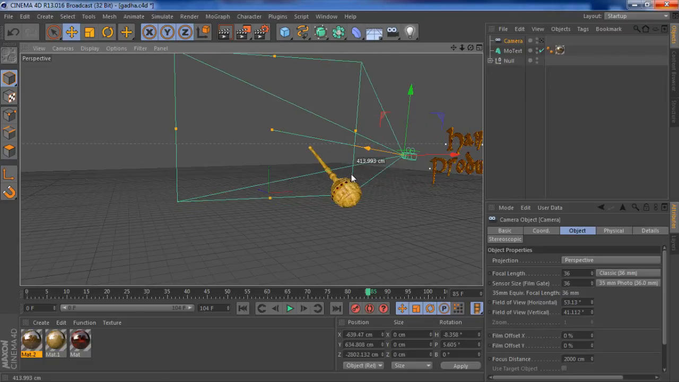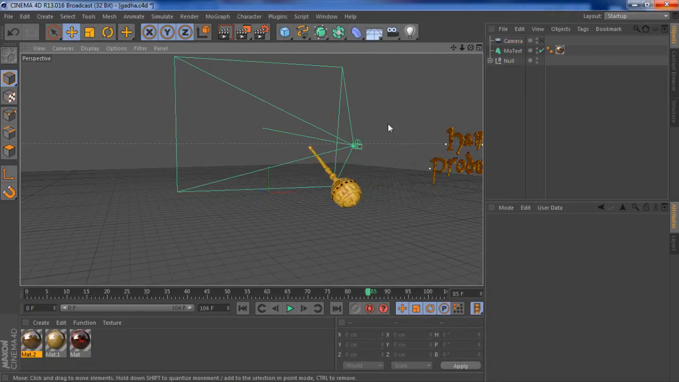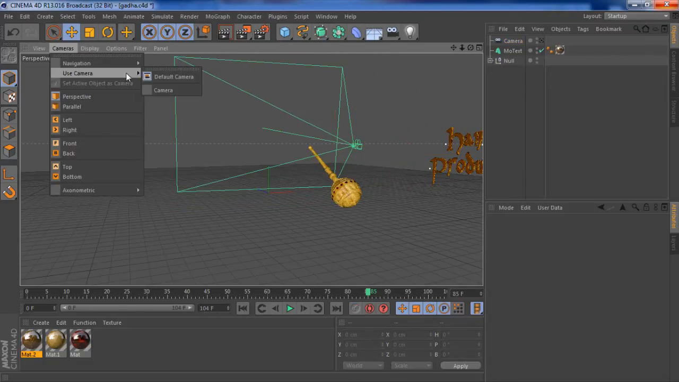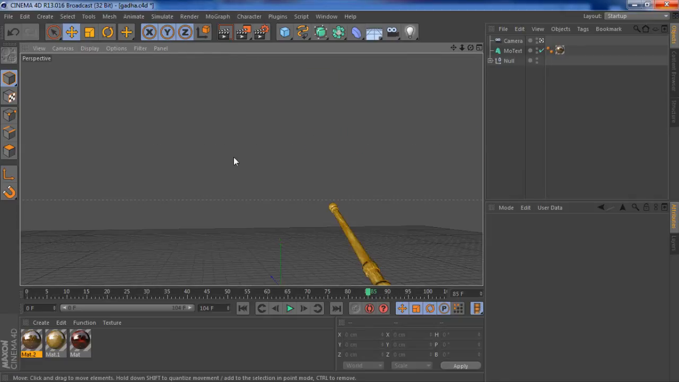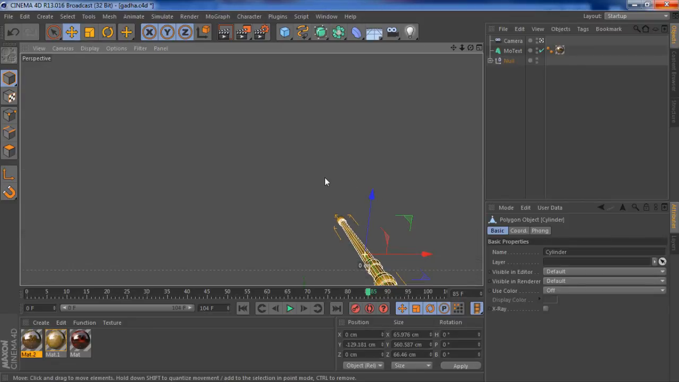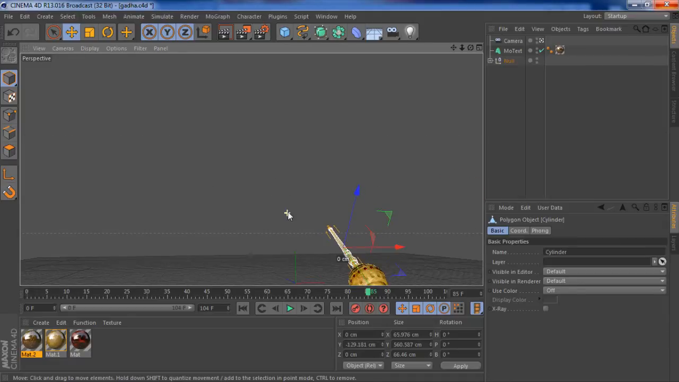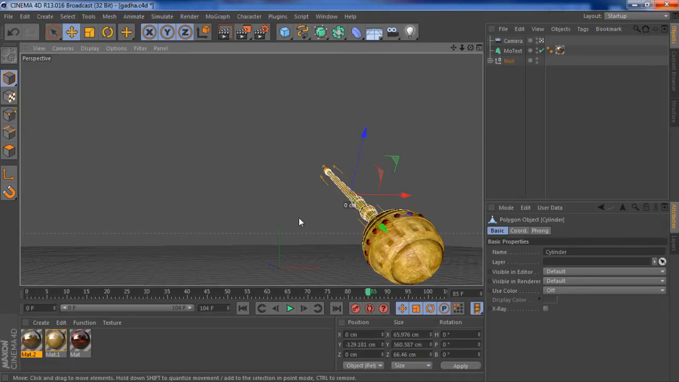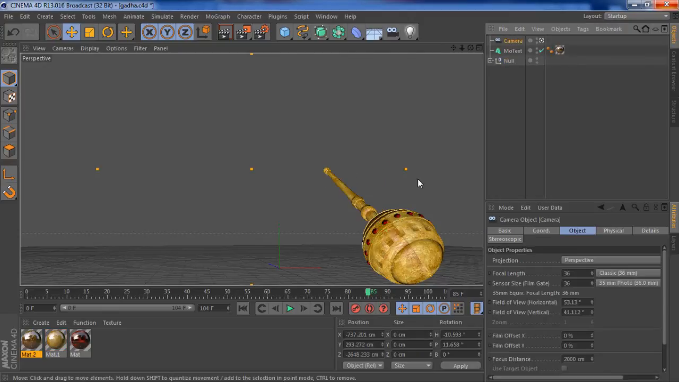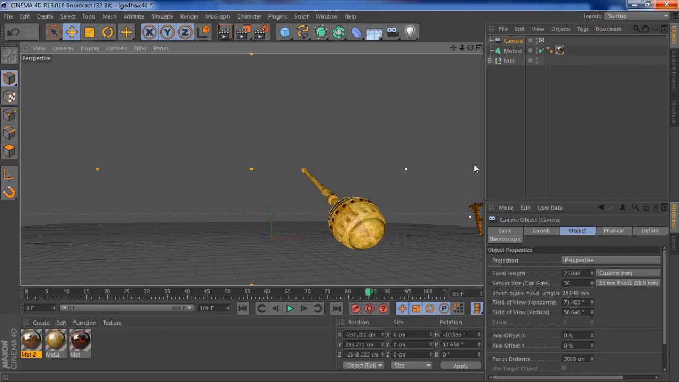You can move it back and forth and use that. But you can also click camera, use camera, and that actual camera, and you can actually animate moving around as if you are the point of view of the camera. Now the camera can also be keyframed, so you can do a lot of cool camera moves.